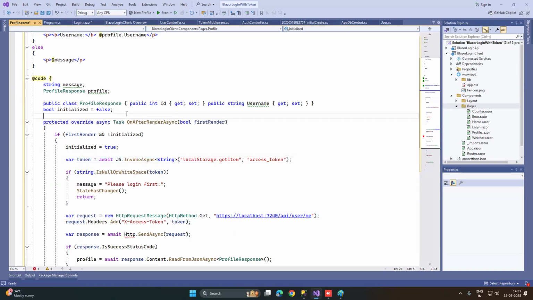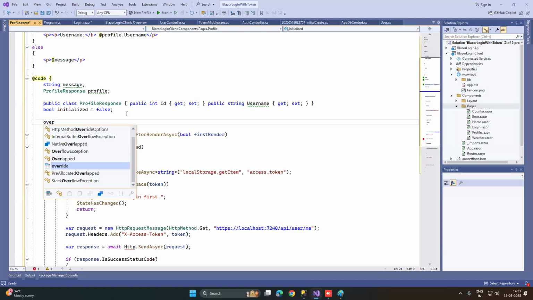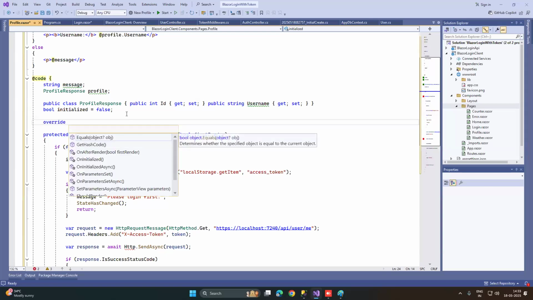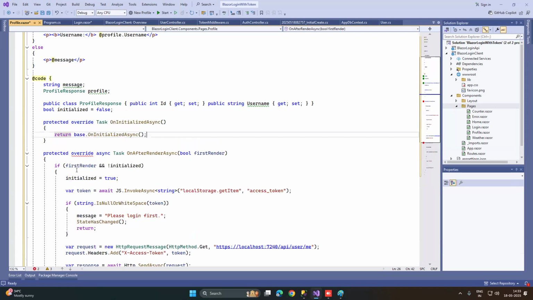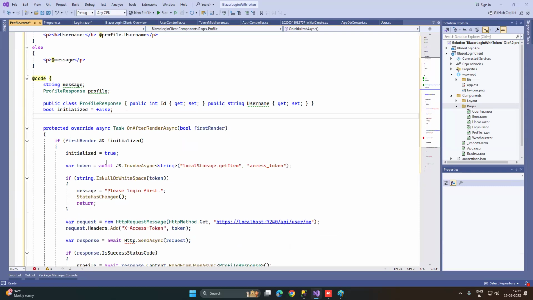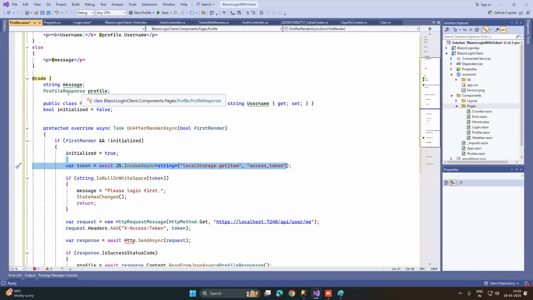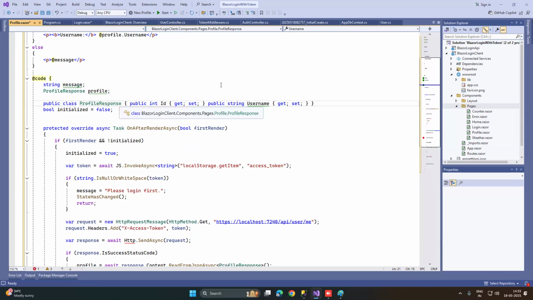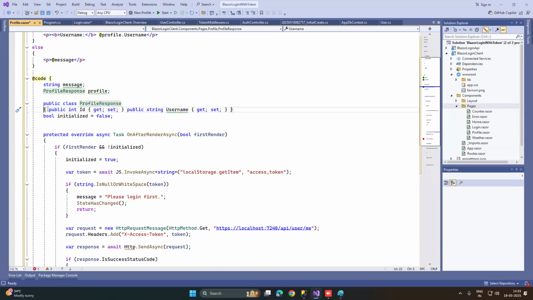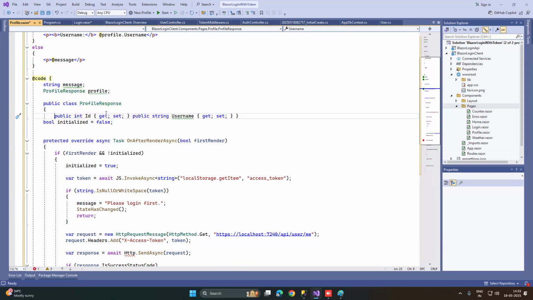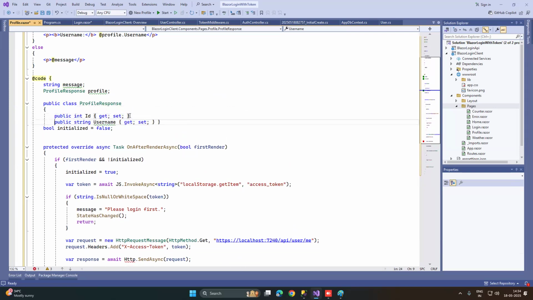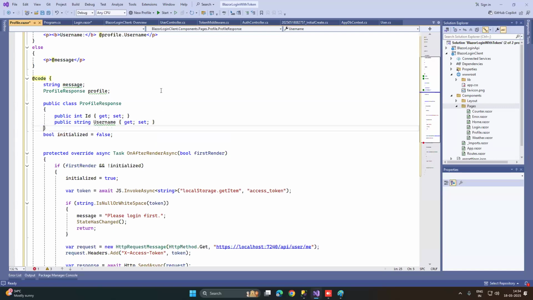So I tried it like this, override on initialize async. I plugged in every code there initially, but that will cause an exception. It says that you cannot invoke this, you cannot do any JavaScript stuff until and unless the rendering is complete. So you have a profile, which is profile response. And the profile response is nothing but a class. You can again see that it is a class. It has this ID and the username. That's all it has. This is the DTO object.